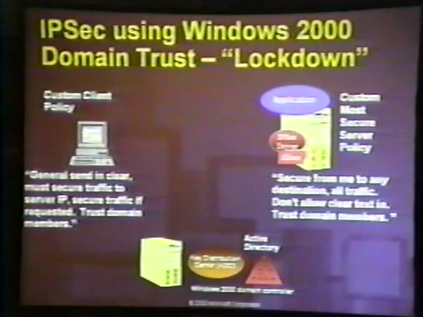Okay, so in this particular example, I'm going to trust domain members. I could have trusted those who have a certificate from CA root 1 or something, but I'm just going to do domain members. So if that's my policy, I'm not going to receive any clear text. The only thing I'm going to do is receive IKE. I'm not even going to send IKE to anybody unless I get an IKE initiation. So how does the client communicate to me now? The client has to know. He's got to have policy to initiate to me.